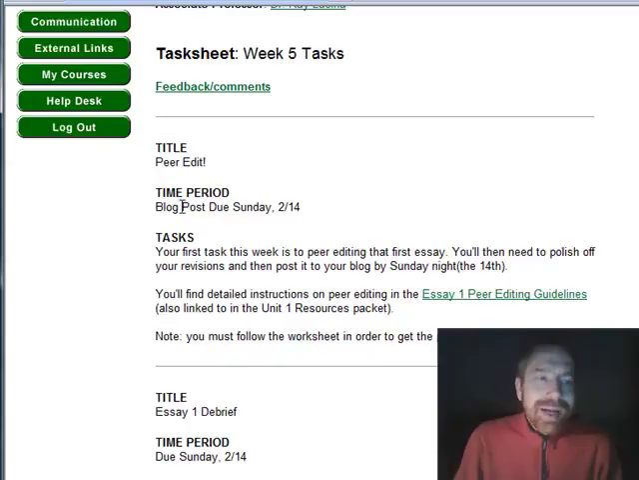Your final blog post is due Sunday the 14th. Your peer editing draft is due this coming Sunday the 7th, and that's on your week 4 task sheet, so don't get confused with that. This is when this quote-unquote essay is due. This is when you're going to have to post this final post to your blog.